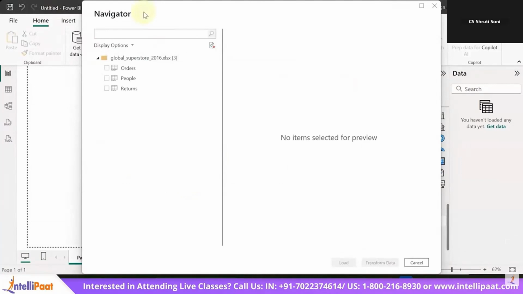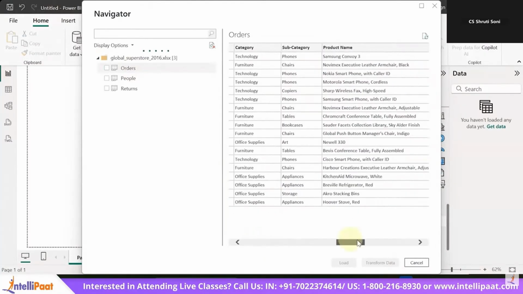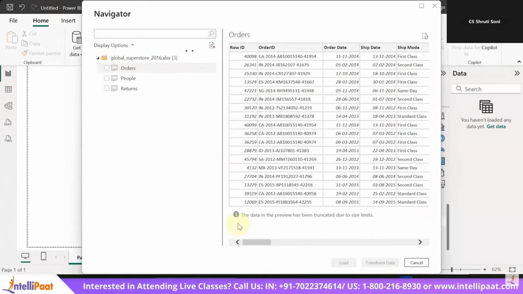In this Navigator window, you will see all those three sheets. In Excel, you had these sheets. Click on the name Orders, and you will see a preview of this data. This is a data preview, meaning just a few rows of that table, not the entire table. The purpose of this window is just to have a look at what kind of data you are trying to load, what kind of data this table contains.